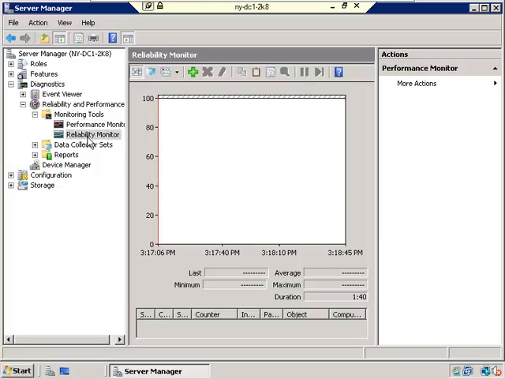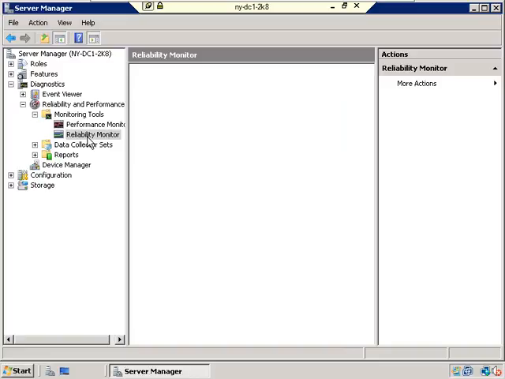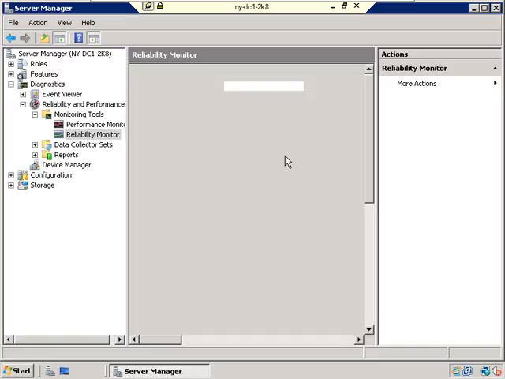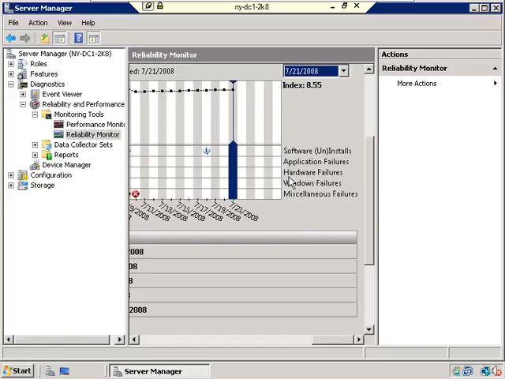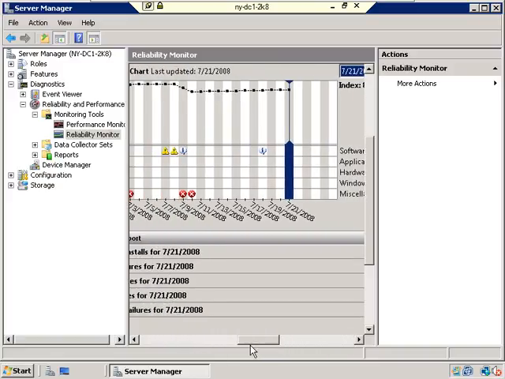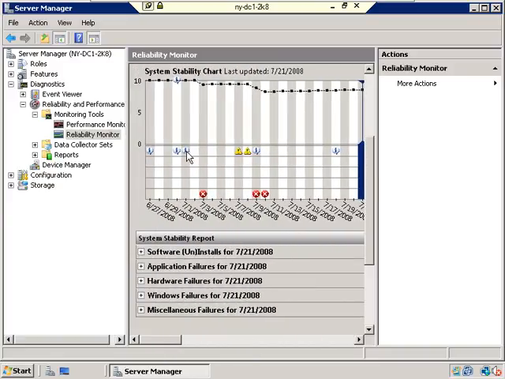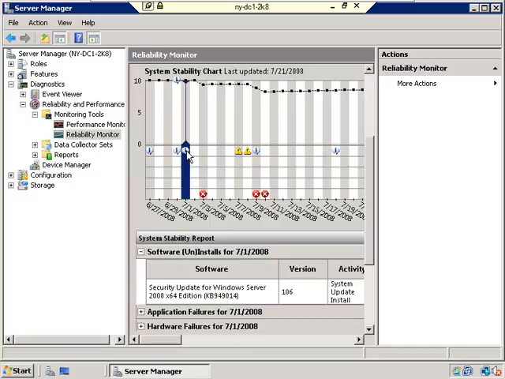Let's take a look at the reliability monitor next. This is another one of my newer favorite tools because it's so easy to use. It tells me a lot about what's happening on my machine. I'm going to scroll over here and let's just take a look. When I roll over and I click on one of these little information items, you see that that's a point on 7/1/2008. That's when I installed, or it installed for me actually, the security update for Windows Server 2008 64-bit edition.